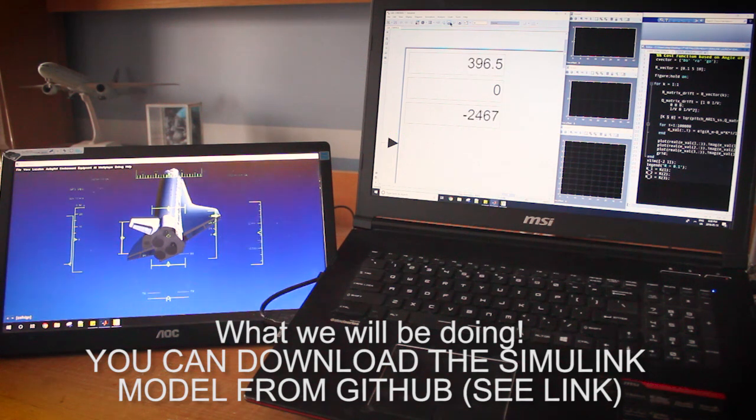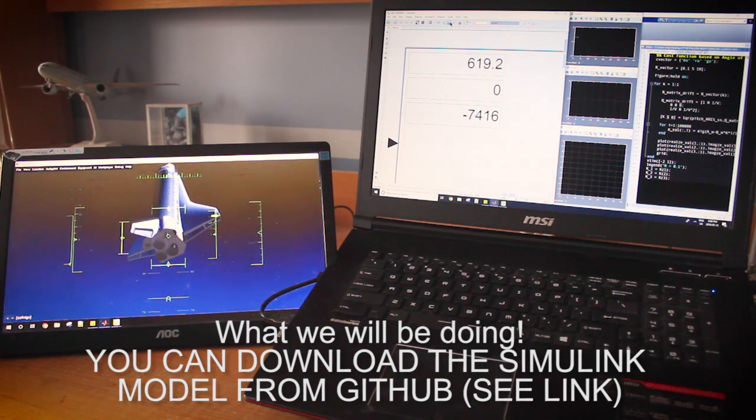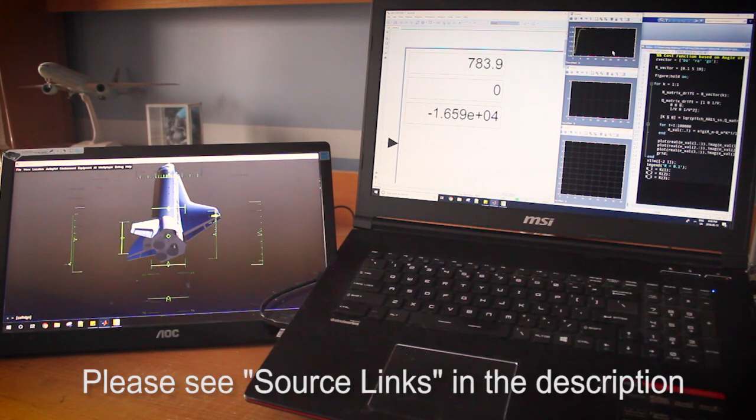In this video, we're going to be designing a launch vehicle flight control system using MATLAB and Simulink, and then performing a simulation in FlightGear. This video will look into control design methods using state space and LQR.